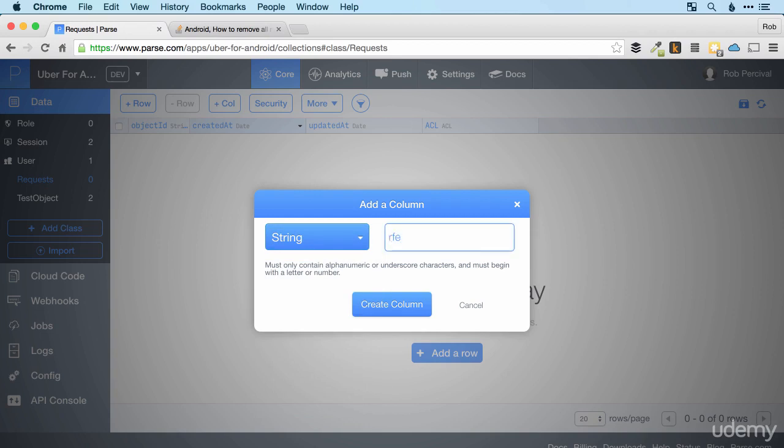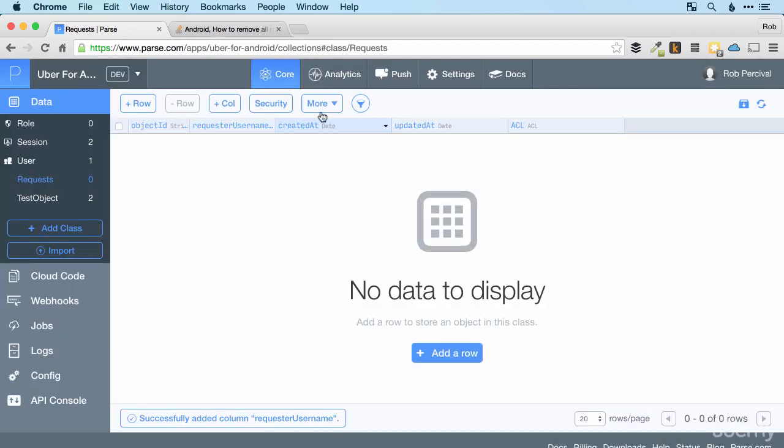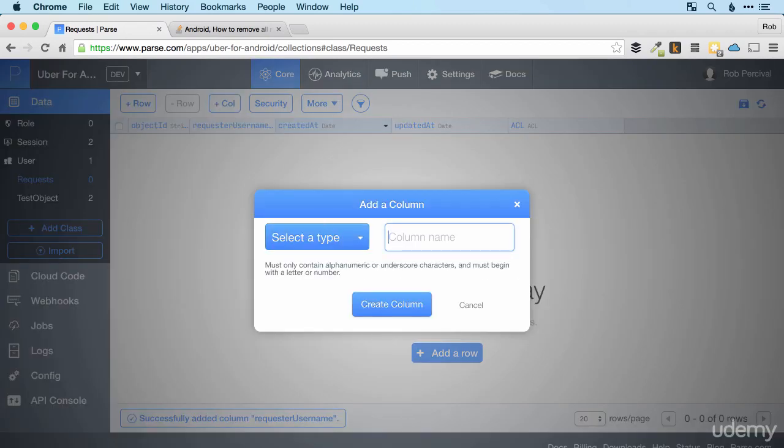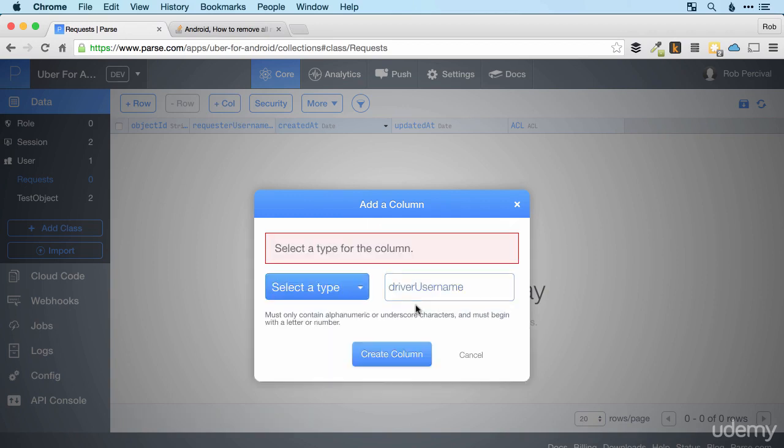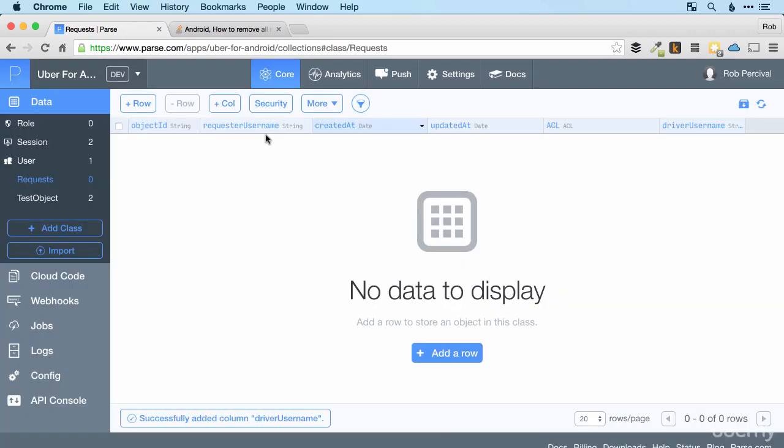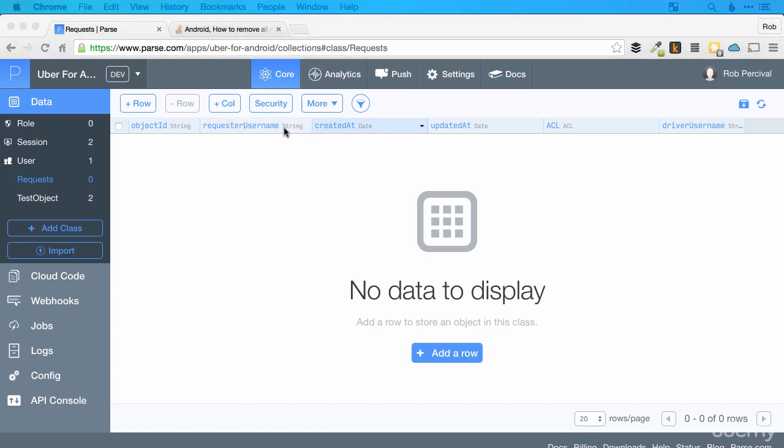So I'll call this requester username. I'm not sure if I like the word requester, but you get the idea. And let's have another column, driver username, which will be a string as well. Again, as I mentioned last time, usernames are not necessarily the best thing to use. Probably IDs in a production app would be better, but it's a little bit clearer what's going on if we work with usernames. So I'm going to stick with those for teaching purposes.